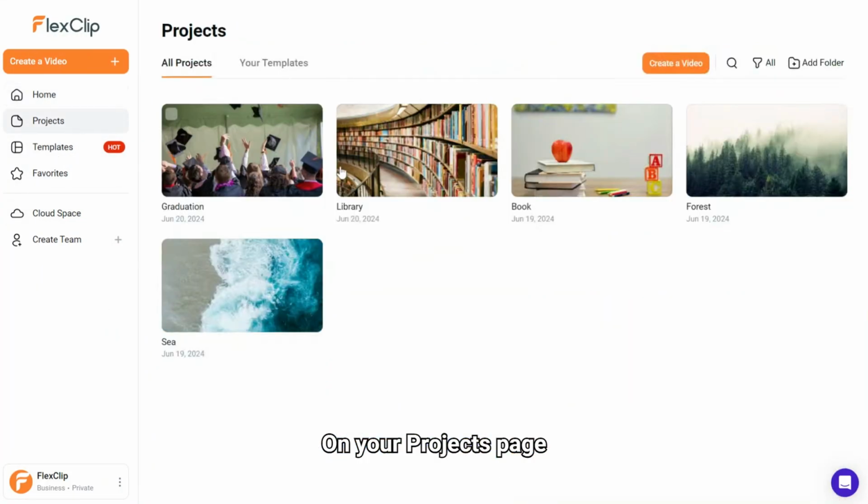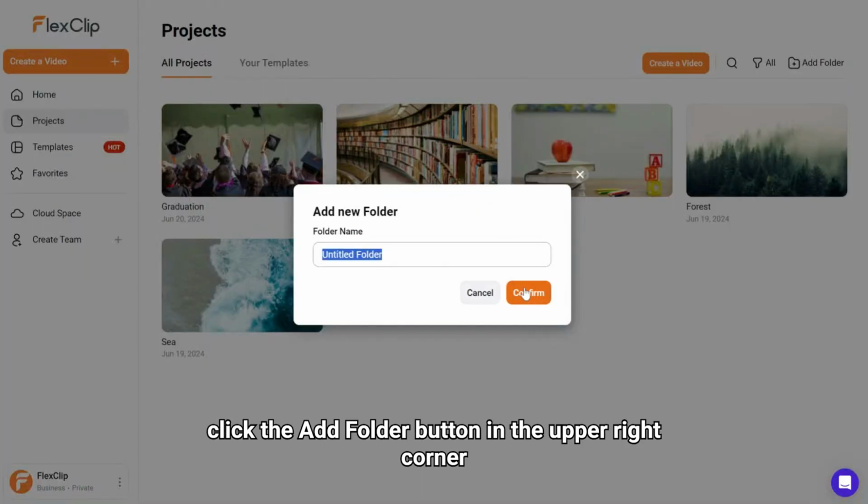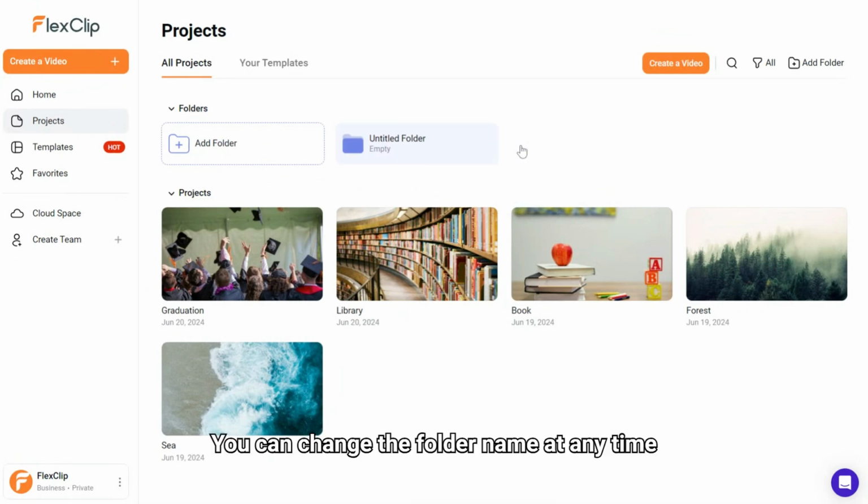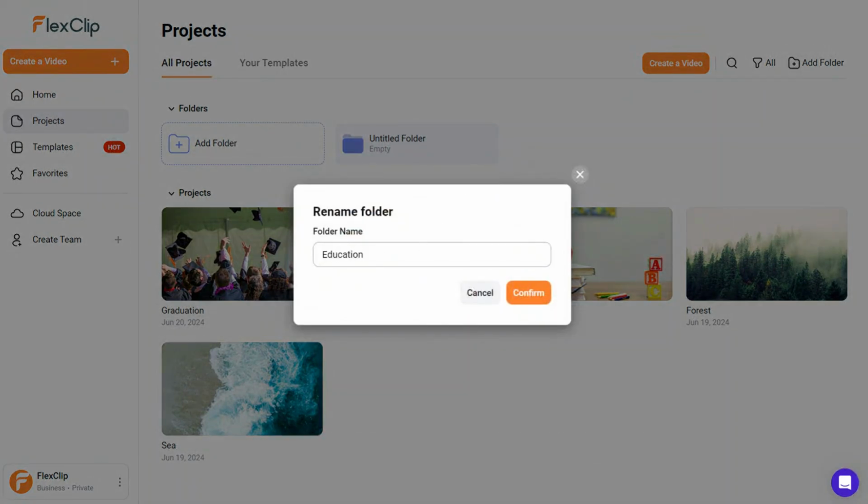On your projects page, click the Add Folder button in the upper right corner, and enter a name to create a folder immediately. You can change the folder name at any time.